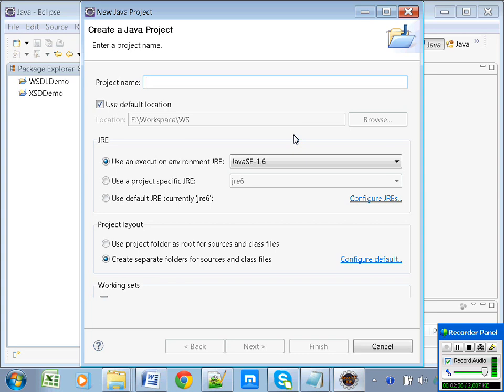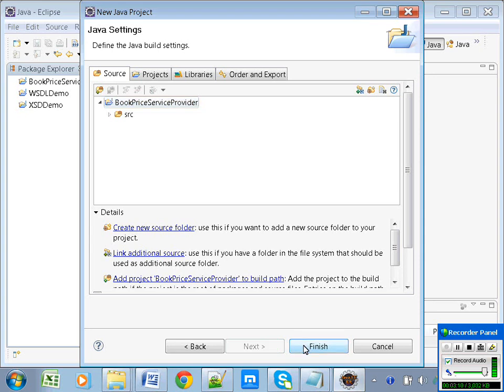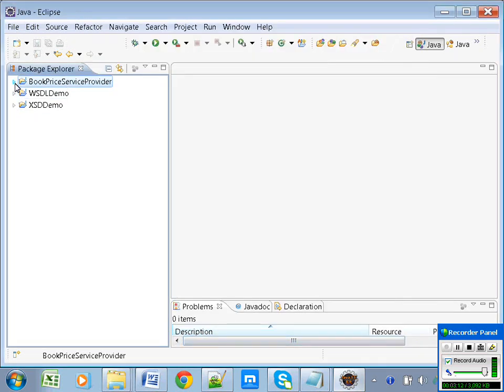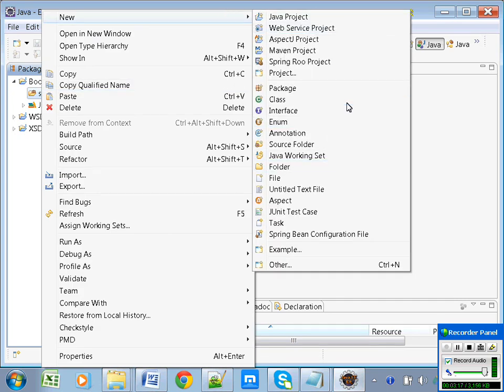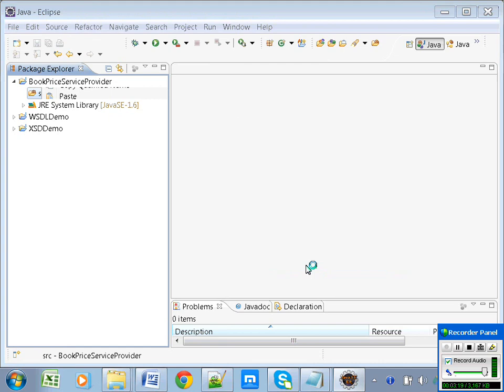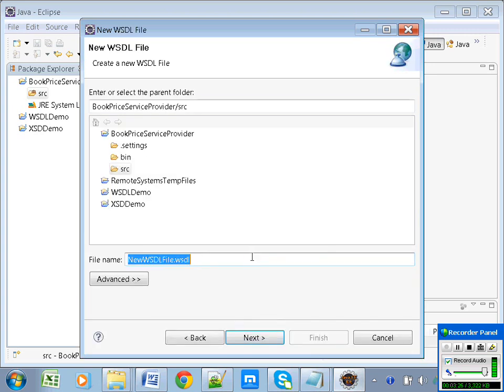First, create the project book price service provider. This is the provider application. This is the same core Java project. Next thing, what you have to do? The WSDL document, for the next, book price service.